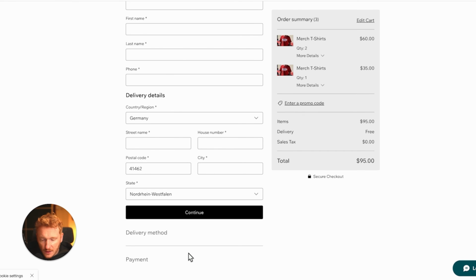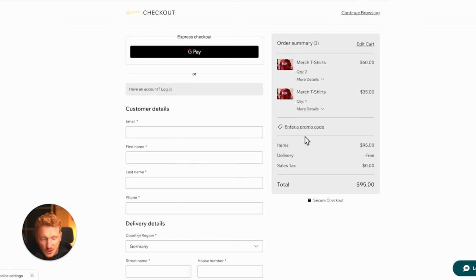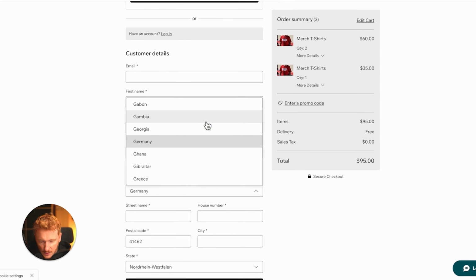So when you type everything in, then the payment section will open up and you see automatically the Visa, Master and PayPal options, and people can just check out and buy your merch t-shirt from here. And they can also enter a promo code, and you see how much the item is worth, and you also see the delivery, which is now free because I'm based in Germany and we didn't set up anything for the rest of the world. But if I would be in the United States, let's choose this really quickly.